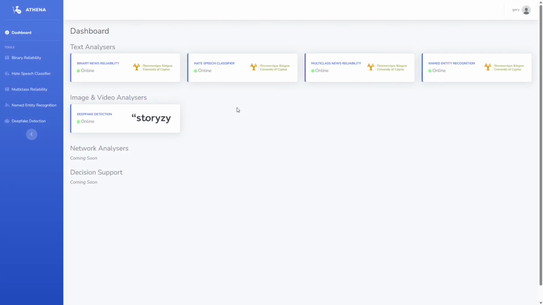We will begin by looking at the FIMI toolbox, as an awareness of the tools available will be helpful when exploring our data later. As you can see, we have 4 different text analysis tools currently deployed from the University of Cyprus. 2 tools for assessing the apparent reliability of a news source or article, 1 tool for classifying text as hate speech, and 1 for performing named entity recognition.